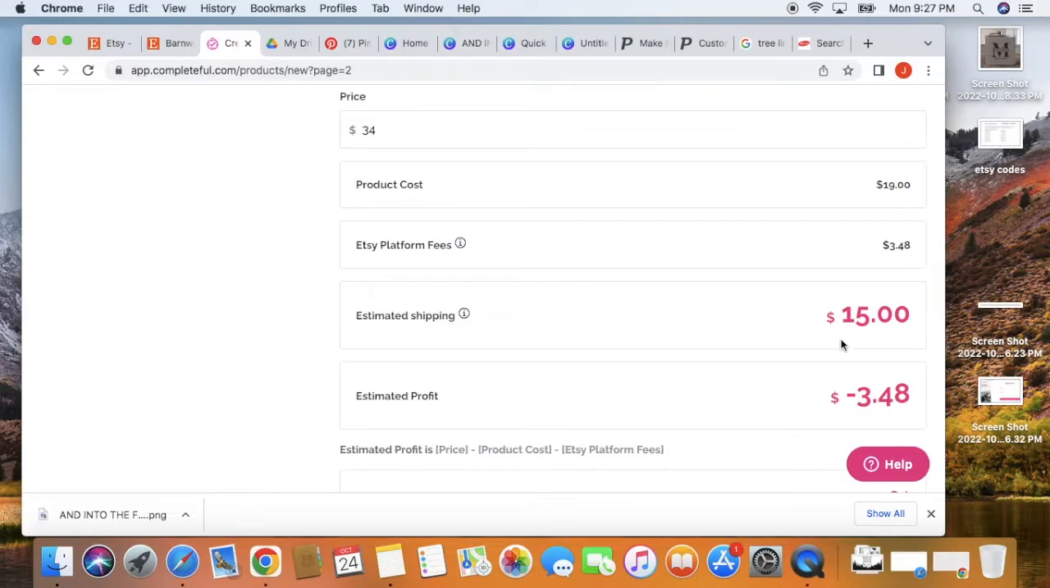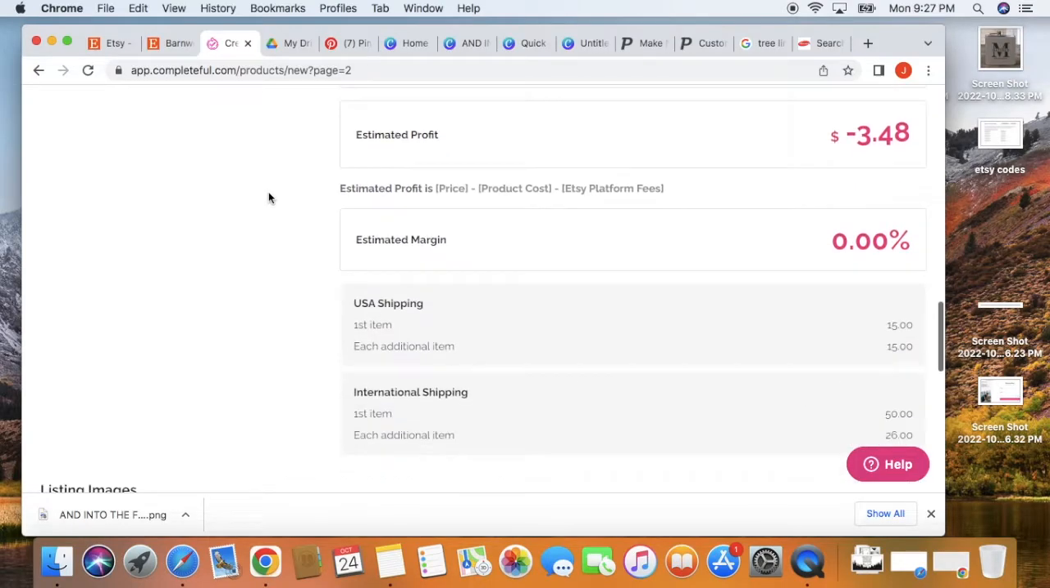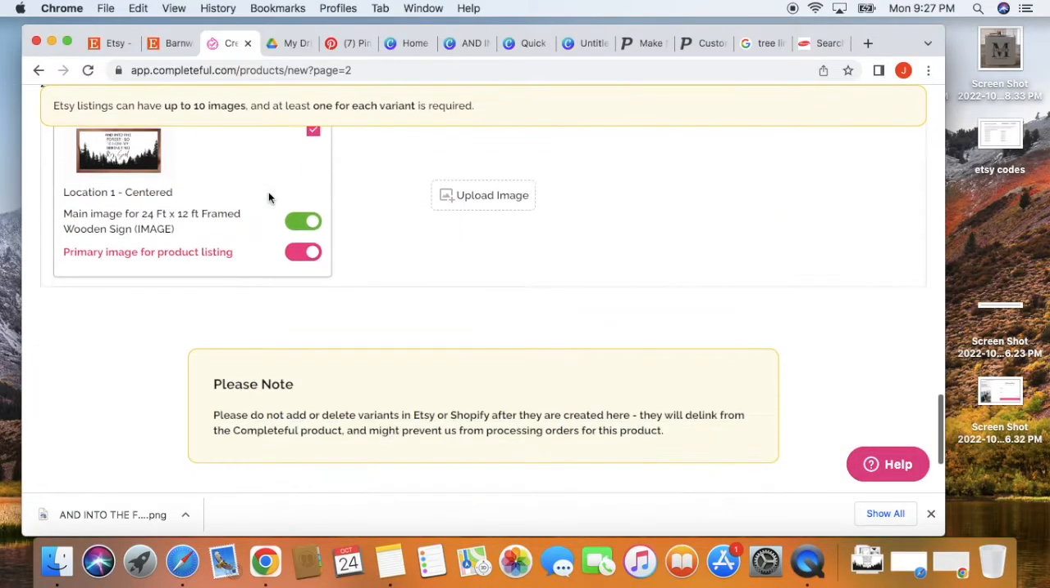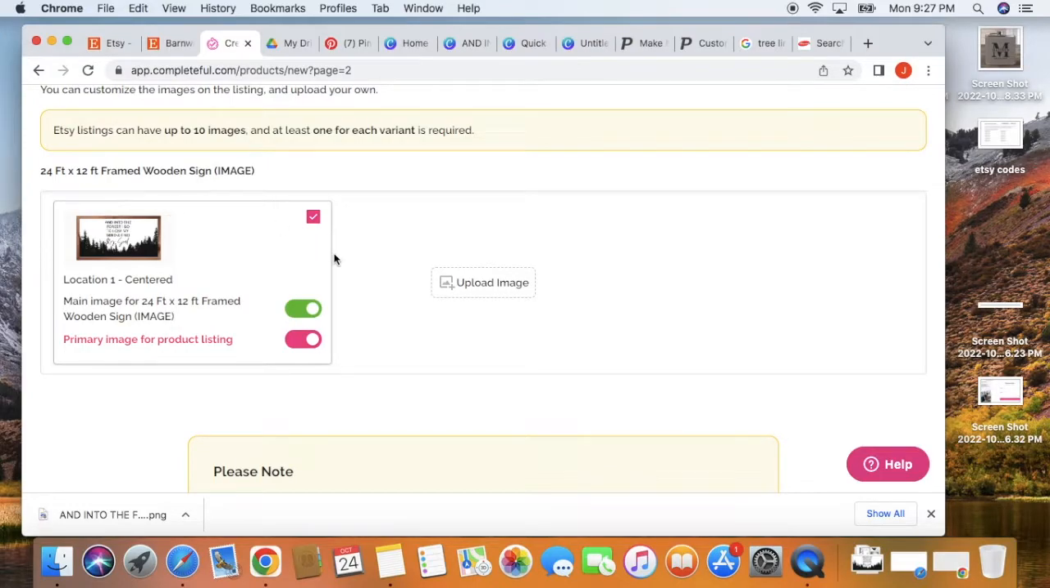What's happening here is this profit is not right, because it's not including the $15 that you're actually charging the customer for shipping. So at $34, you would actually be making a decent amount of money. The total you'd be charging the customers is $34 plus the $15, so they would actually be paying $49. And I believe the one we just saw was $55. So you would make a pretty good bit of money on this. So hey, we got a design.